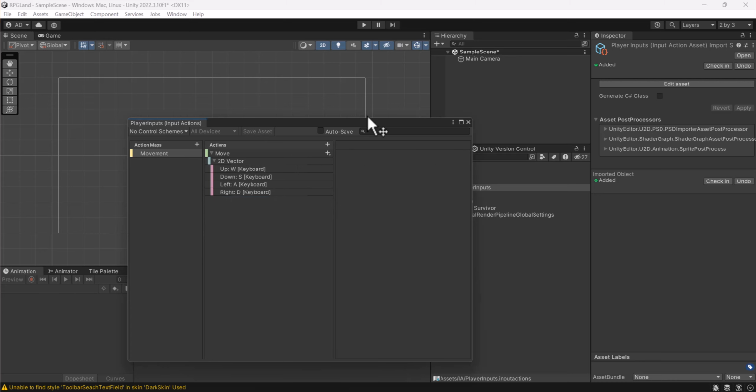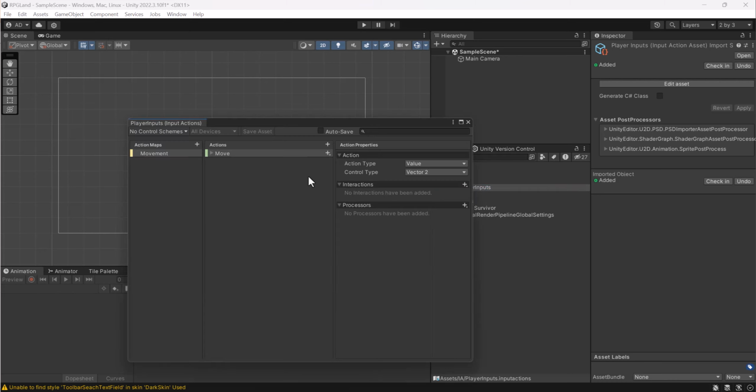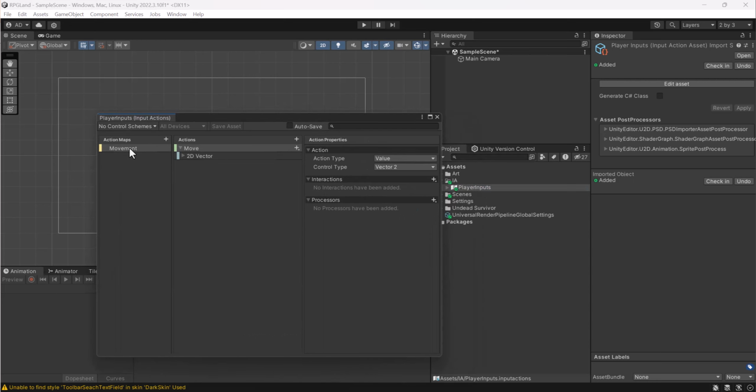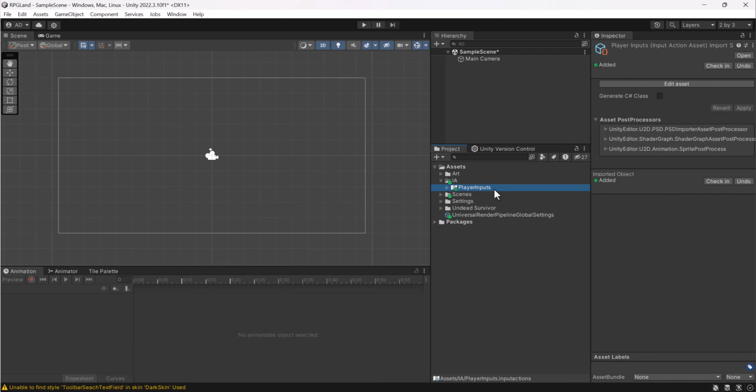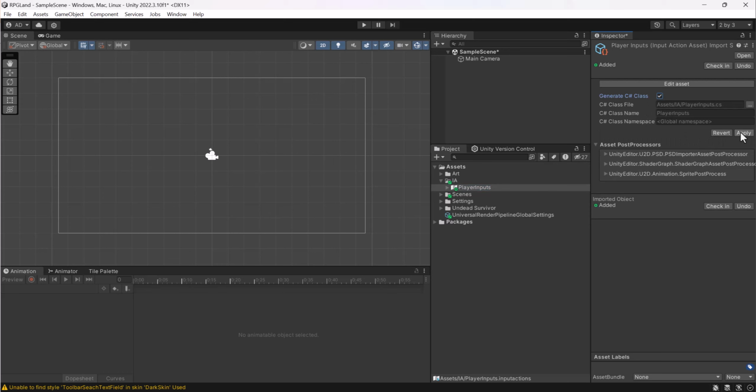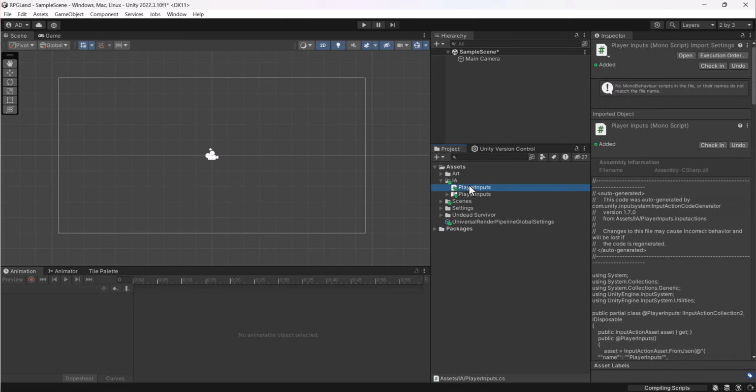I'm going to hit save asset, and now if I close this and reopen it, you can see here's my player input bindings under movement, move, and I have my WASD keys here. All right, let's close this out, and under player inputs, in your inspector, make sure to look for generate C# class. Go ahead and check that on, and hit apply.